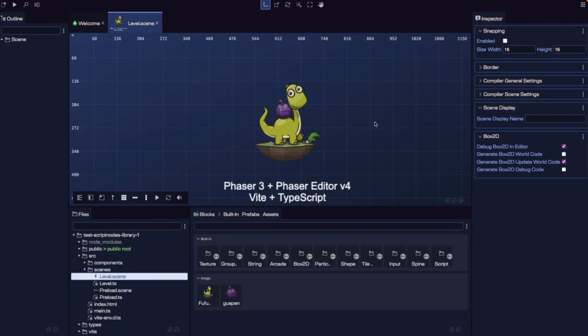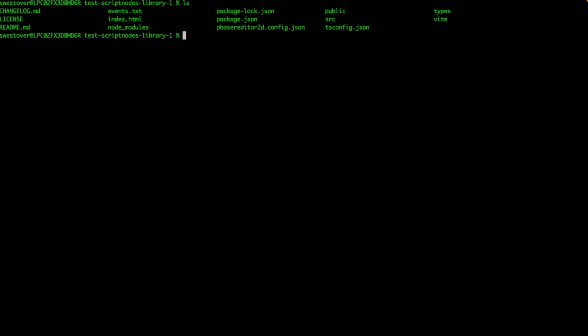Now that we have our basic project template set up, we can install our library. If you're using the Vite template for Phaser editor, or really any of the templates that use NPM, you can install the library like any regular NPM package. To do that, you'll want to open up your terminal and navigate to your project folder. Once you're at your project folder, we can use npm install to install our package.